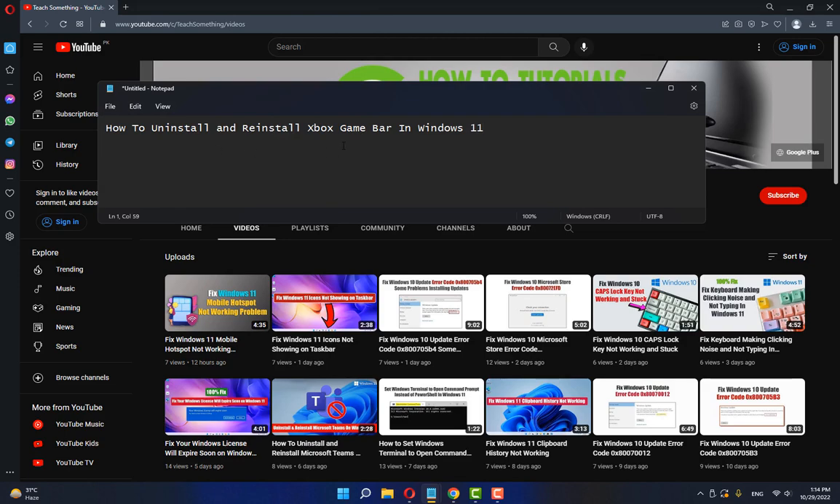to uninstall and reinstall Xbox Game Bar in Windows 11. So how to do this?